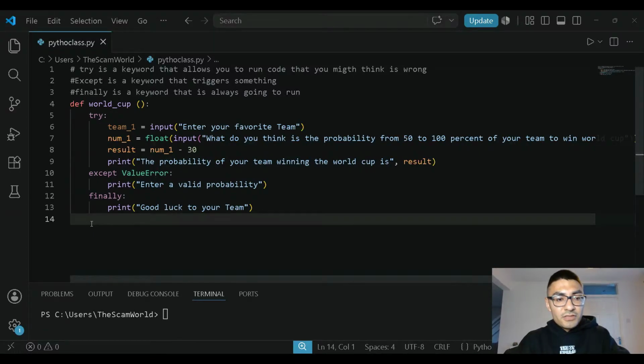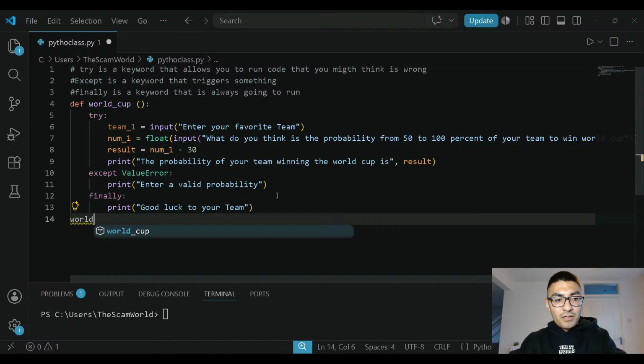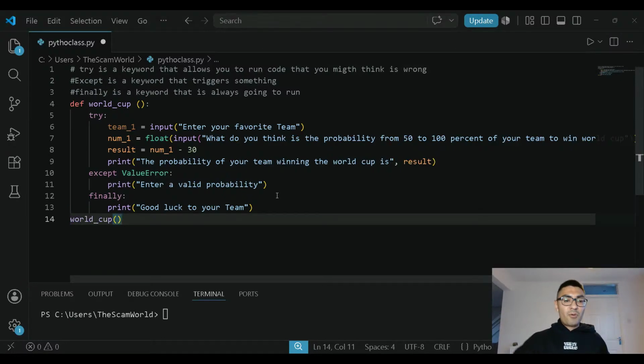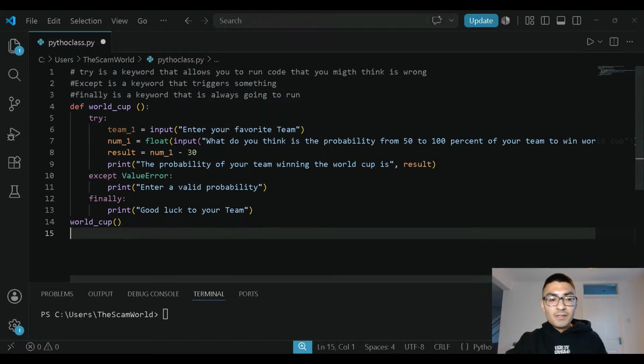So let's continue with this. Print good luck with your team. We have to call the function World Cup. We're going to call the World Cup and then parentheses. So we're going to say World Cup parentheses. Simple. Enter, and then we're going to run it.